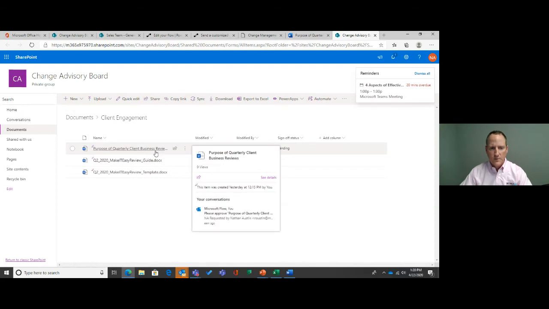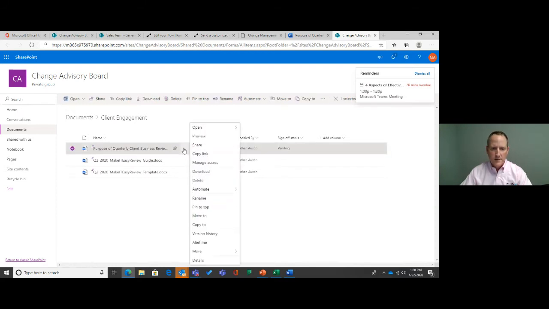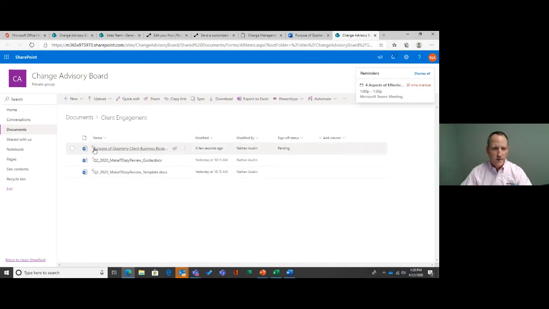So I can say the purpose of quarterly, that's the one that I just edited. And so I'm actually going to go in here and say, you know what, I think we're ready to release it to production. So I'm going to click on the ellipse and go down here to automate and do a request sign off. And I believe you can also do that from up here.